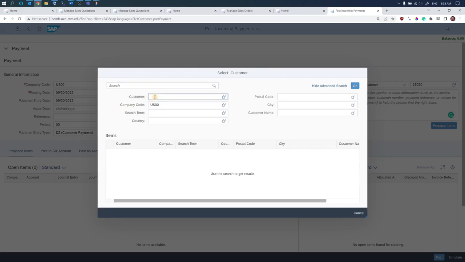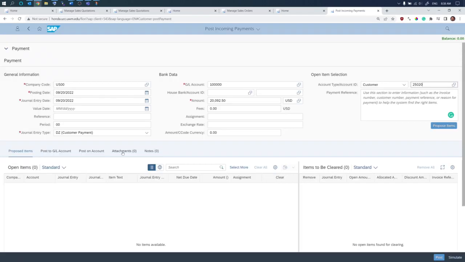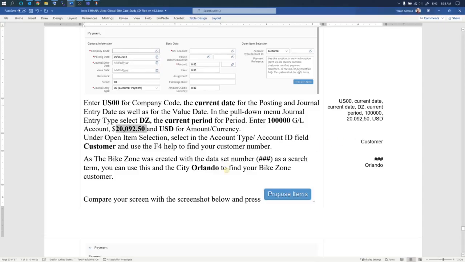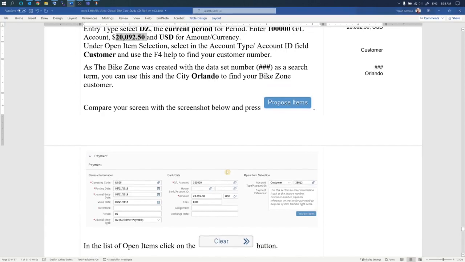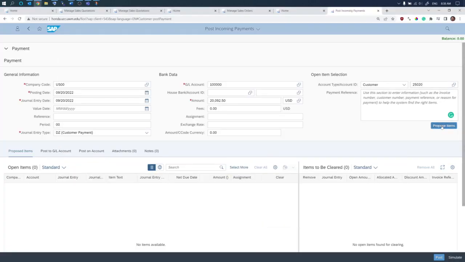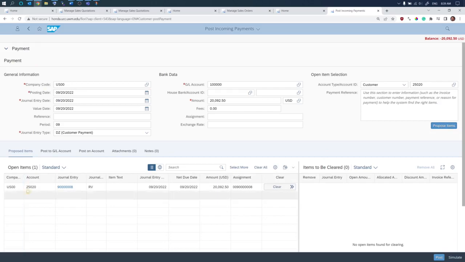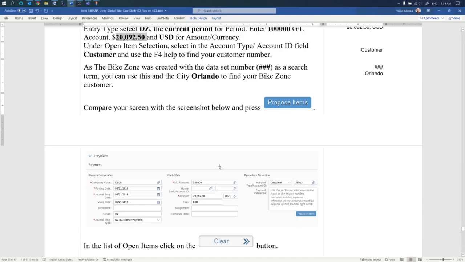So customer 25020. Go. Oh, here it is. Right. So 25020 looks good. And process items. Okay, so now it shows the journal entry, the amount.